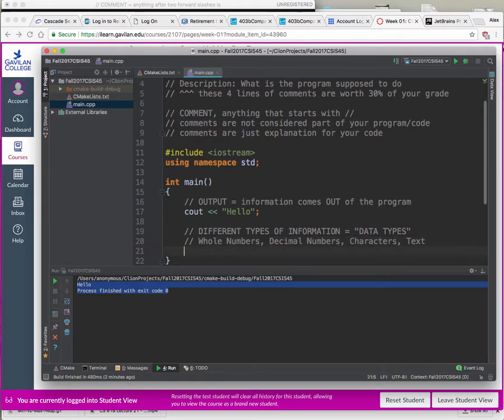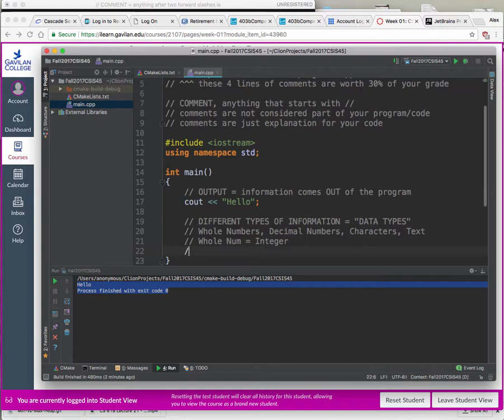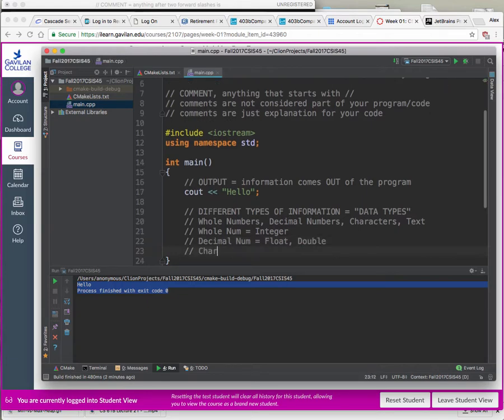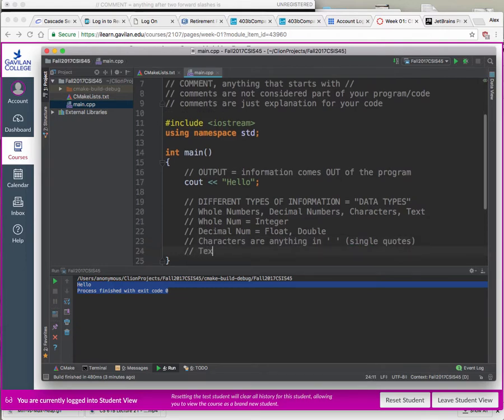The whole numbers are integers. A whole number is an integer. Decimal numbers are either floats or doubles. Characters are anything in single quotes, and text is anything in double quotes. These are the kinds of information that we can store in our programs. And I'll give you some examples.